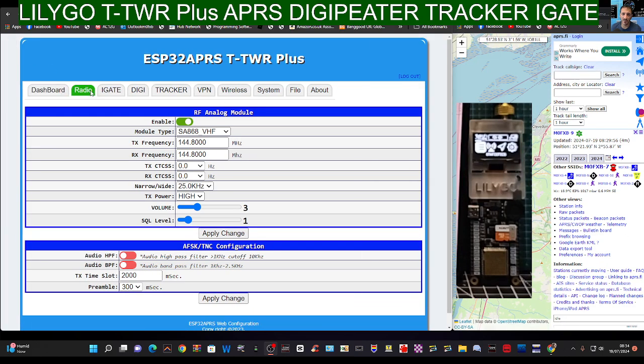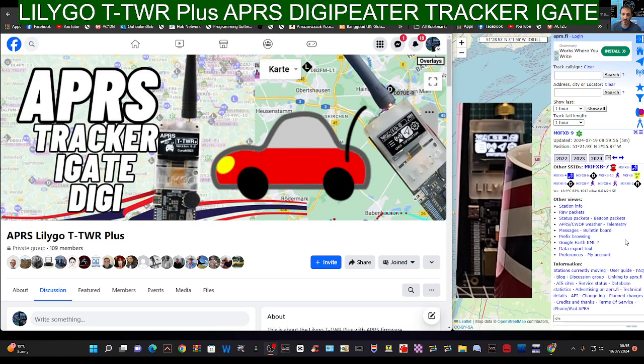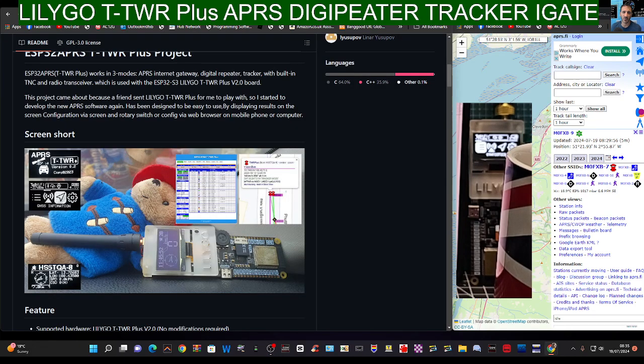When we click the radio tab here, we see the frequencies of the radio, and we've added here the narrow or wide selection. We've selected, it says here SA868 VHF, and then we've got the frequency in the UK of APRS, which is 144.800. And before I forget, there is a Facebook page on this as well, and the GitHub page for downloading the firmware is here, and I have made a video.